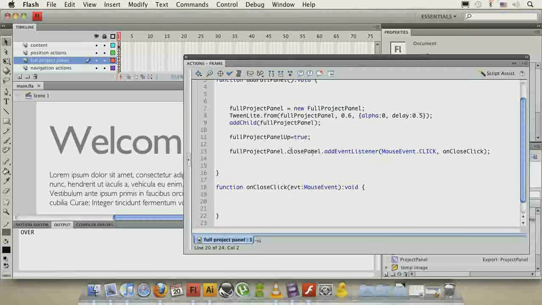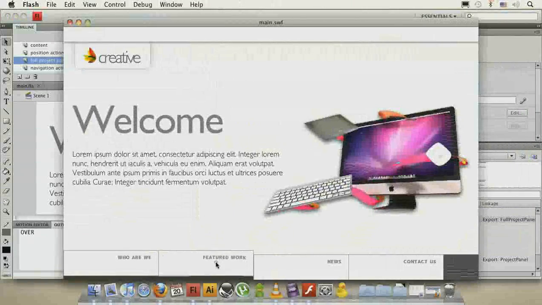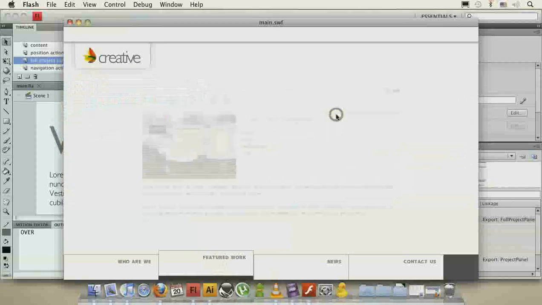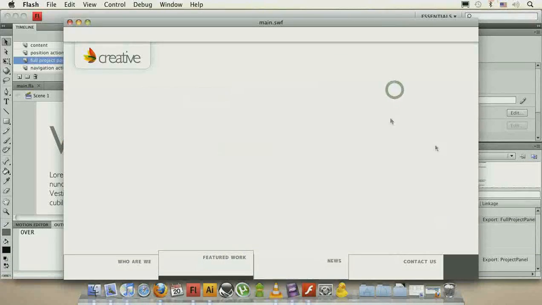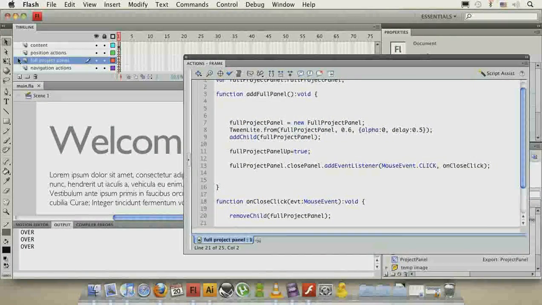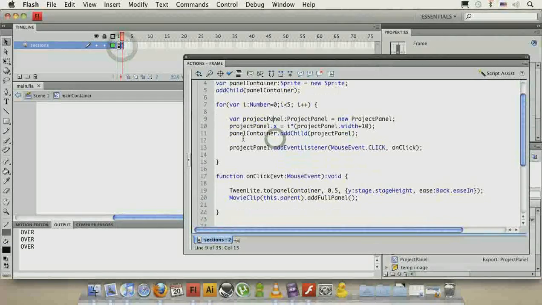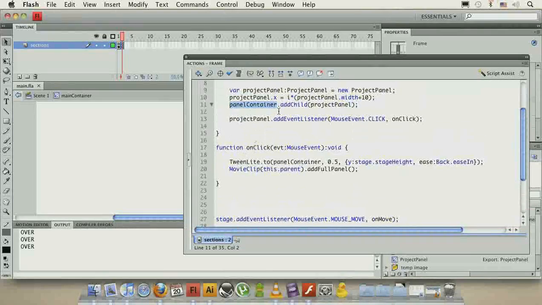So function on close click evt mouse event void. That's it. So we need to remove the full project panel when we click on that, right? We need to use remove child full project panel, enter, and go to featured work. That's our project title. If we click, we remove it. One thing we need to do right now is then bring up our panel container that we have in here. So we have our project panel and our panel container, and we'll just tween that one up back to 0.